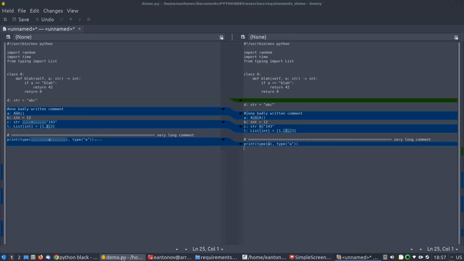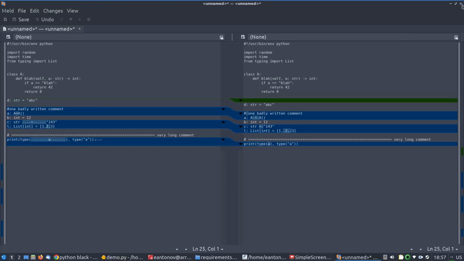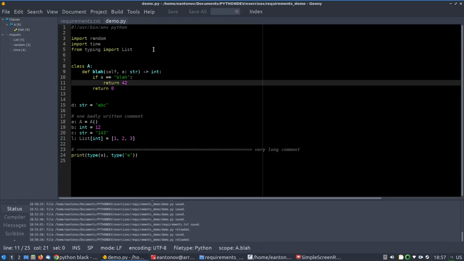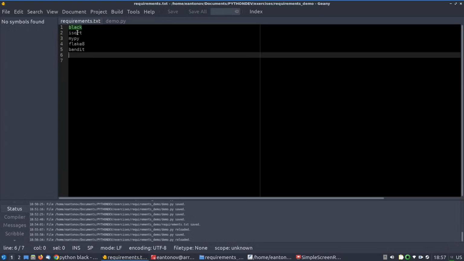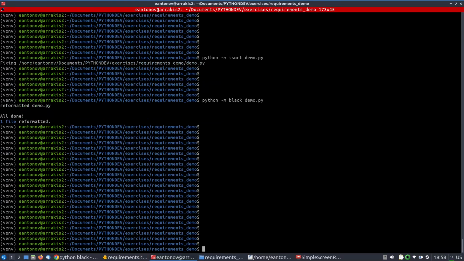Now, does it look better? Yes, it does. Good. This is why I use these tools. Again, these are Black, Isort, Mypy, Flake8, and Bandit. And I just showed you how to run them on the command line one by one. However, this is not the most convenient way of doing your everyday job. So what we can do, let me show you.